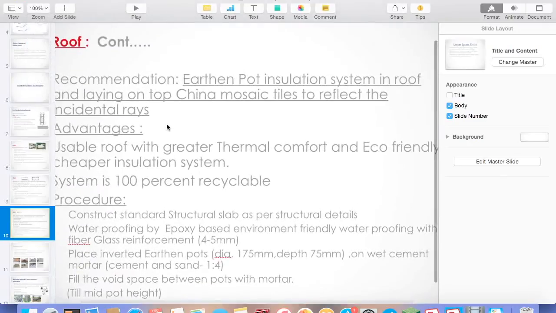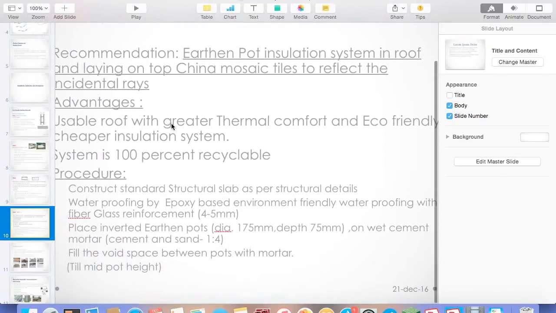First, of course, there needs to be a structural slab underneath. Take it as a normal roof. Then we do the waterproofing, using epoxy-based, environment-friendly waterproofing with fiberglass reinforcement. Then we place the inverted earthen pots, which are 175 mm in diameter and 75 mm in depth, on wet cement mortar, cement and sand ratio 1:4. Fill the void spaces between the pots with mortar up to the mid pot height.